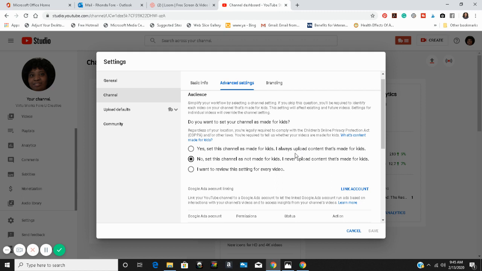But these settings right here matter, because YouTube has to have all content creators comply with the Children's Online Privacy Protection Act, COPPA. You remember a few months ago when YouTube got in that thing with kids' privacy being violated. And so we had to start setting our channels as for kids or not. So you need to make sure this setting right here is set appropriately.